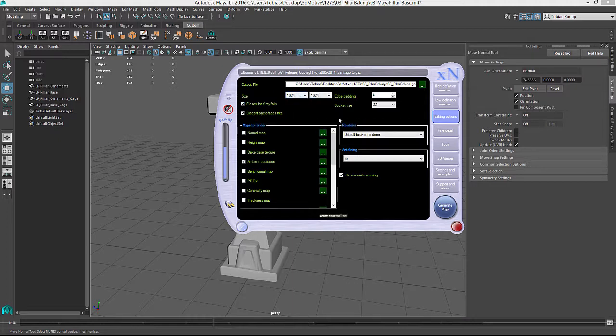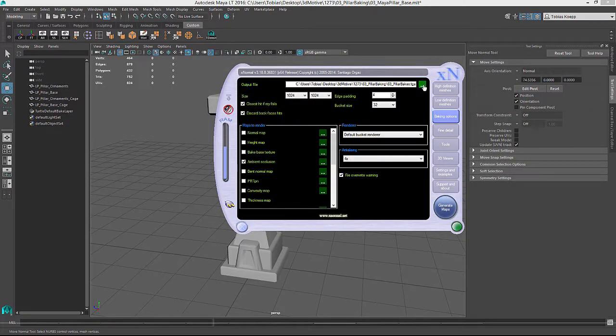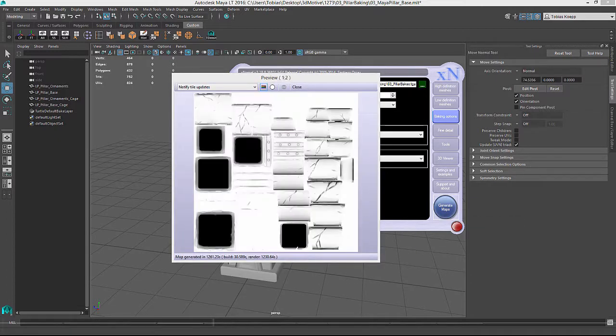Also make sure you know where you're saving your files. So I've already set this up for the normal map, but this button just tells you where you can save it. And now that this is set up, I'm going to generate my ambient occlusion map. Okay, now the ambient occlusion map is done.